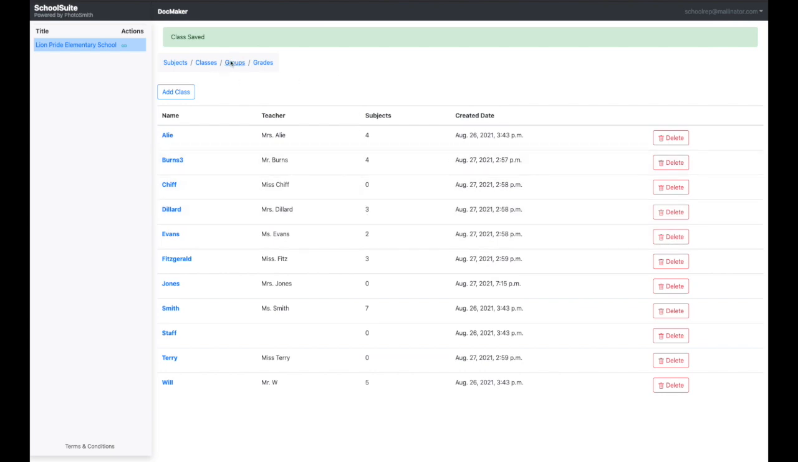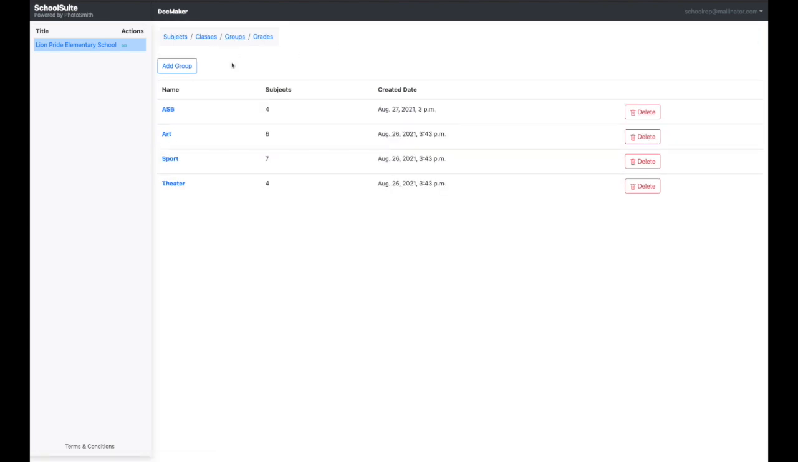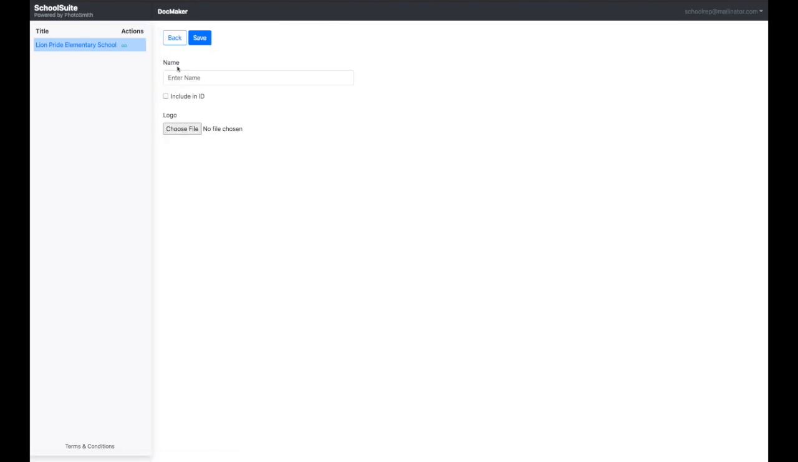Let's move over to groups. Groups works the same way as classes do. You can see a list of groups, the number of people assigned into them, and you have the ability to delete a group here. In order to add a group, we'll click that, and here you can add a group. I'm going to add the football club.